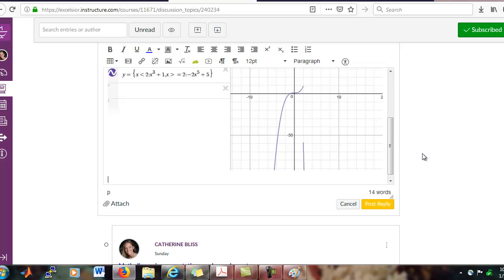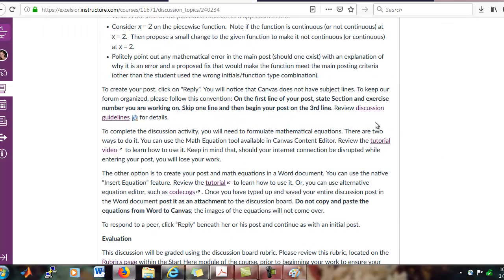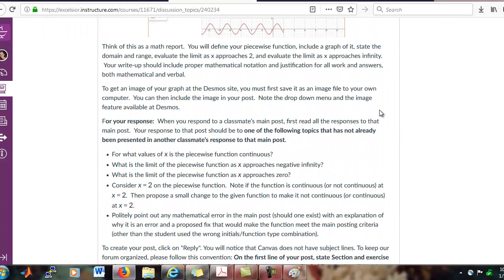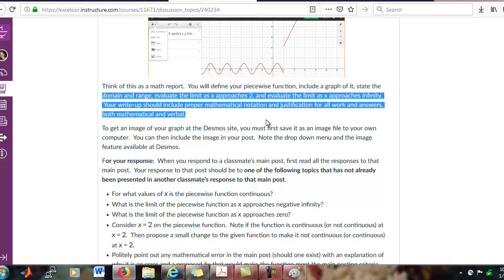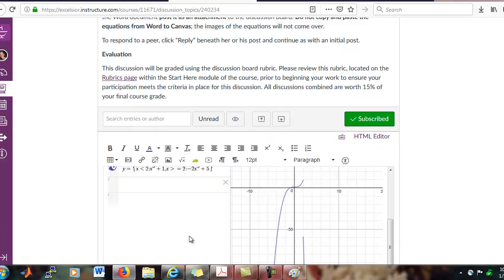Now there's a lot of questions we're supposed to answer about our piecewise function, so let's go back up and see what they ask us to do. It says you will define your piecewise function. We did that. Include a graph of it. We did that. And now we want to do the domain and range. Let's just copy paste this so that we answer all the pieces.